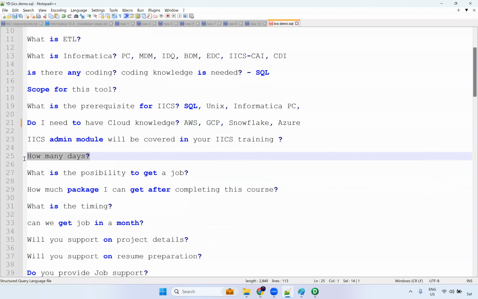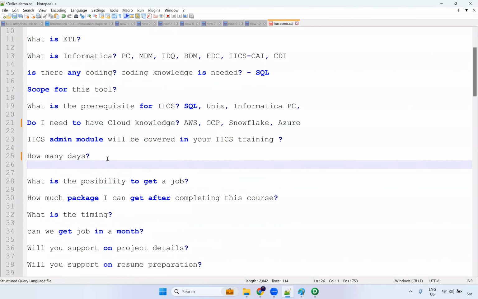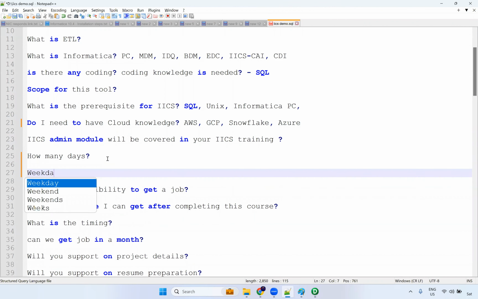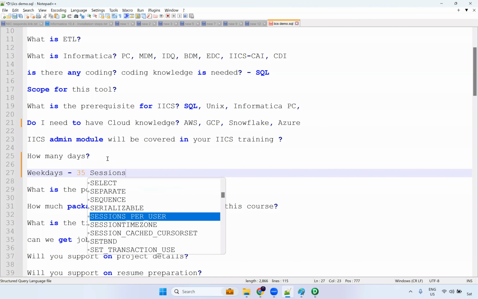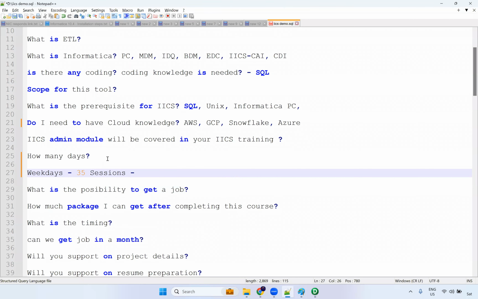So how many days? If you are planning for weekdays training, yes, please wait for some time. Since I'm taking all this, it's like 35 to 40 sessions I'm going to take. So you can say it's 35 plus sessions, almost 45 days. Mostly 36 sessions for this training batch I have taken. I'm planning to take 40 sessions on weekdays.